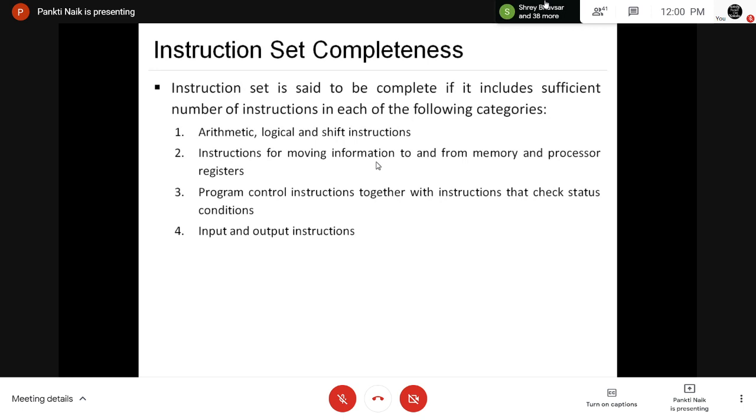So this is about the computer register, computer instruction set, right? Next time we will see the timing and control unit of the basic computer.